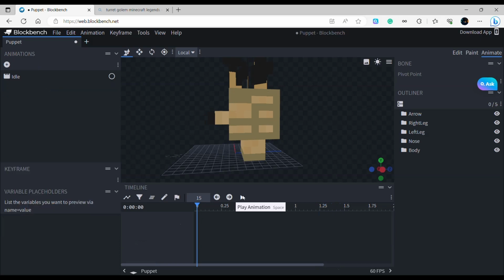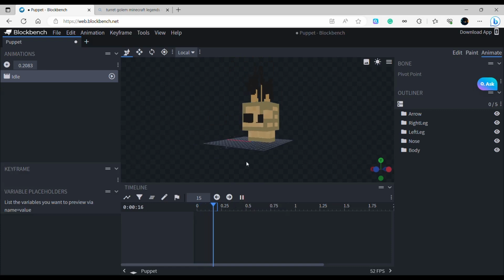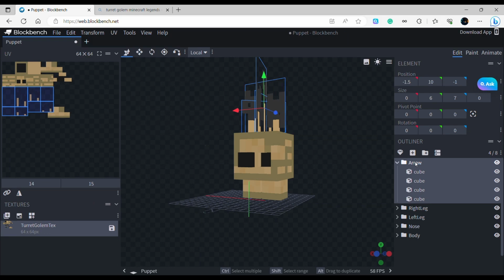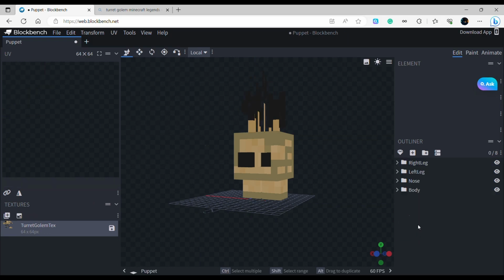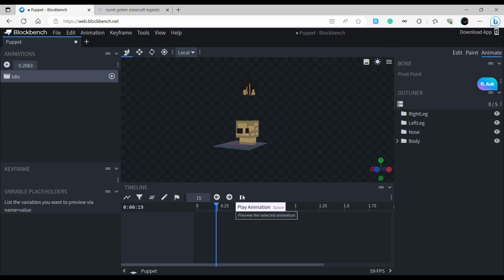You know what, let's just keep it at idle, because idle's pretty good enough. I don't know still what's wrong with the arrows, so in this case I'm just gonna connect arrows with the body. Now let's see if it works. I mean, the arrows look really weird. That's definitely one thing for sure.